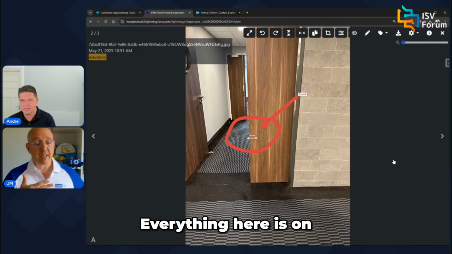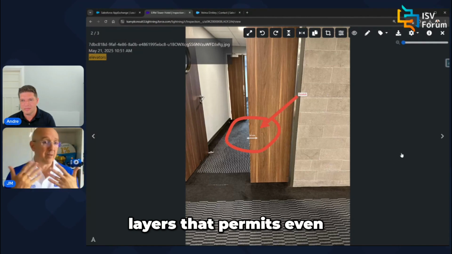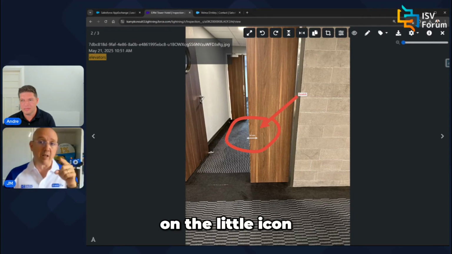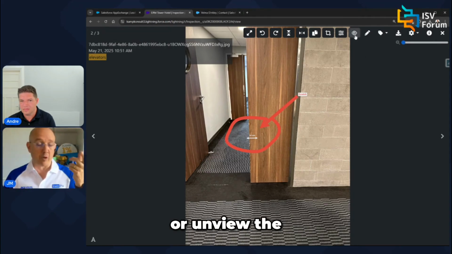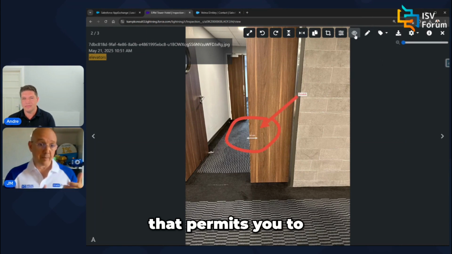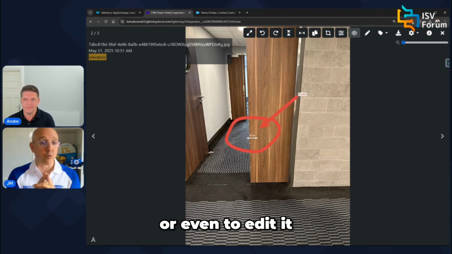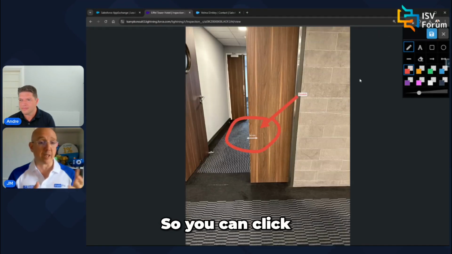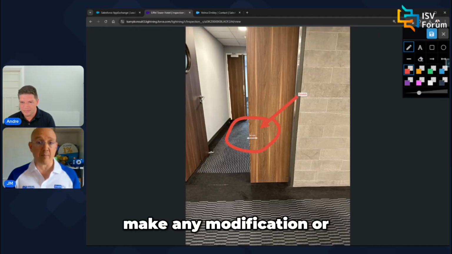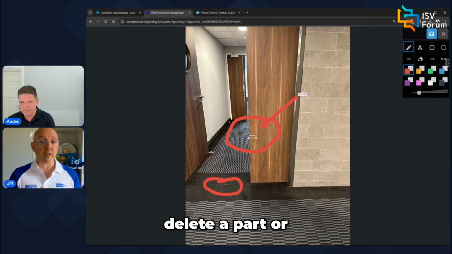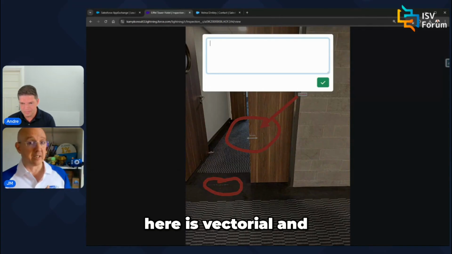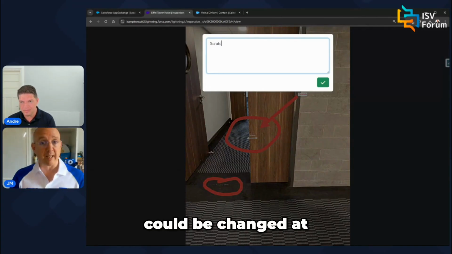Everything here is on layers that permits even desktop users to be able to edit that afterwards. So if you click on the little icon that permits to view or unview or hide the annotation, that permits you to view what is behind or even to edit it. The pane just next to it permits to have access to the edition. So you can click on any part of that and make any modification or delete a part or add a part wherever it's needed, because everything here is vectorial and could be changed at any time.